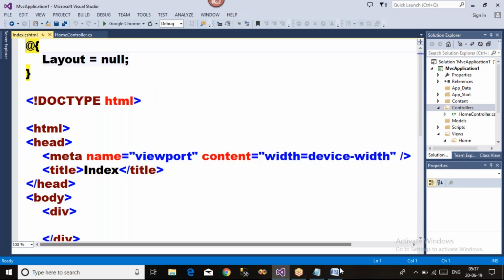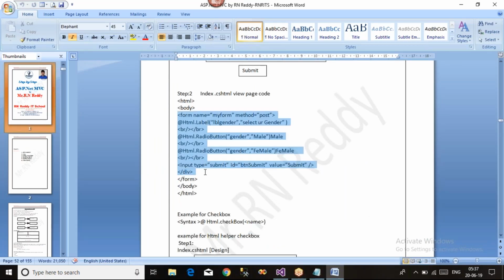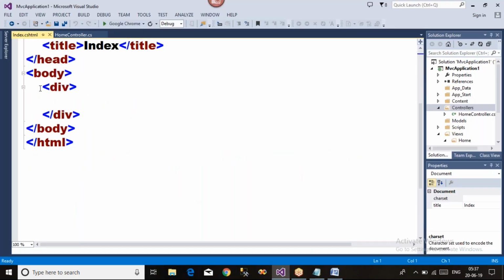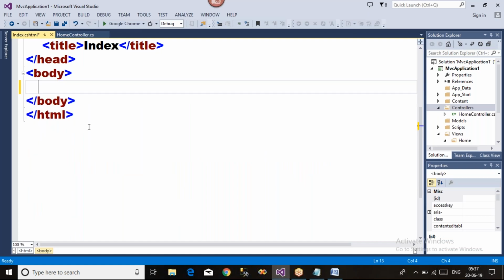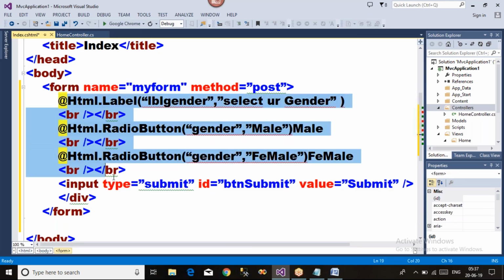First we have to write the design code, to have two radio buttons. Here my requirement is like this: I want to have two radio buttons and one button. Same story. It is helper code, right? Form name equal to, name equal to.